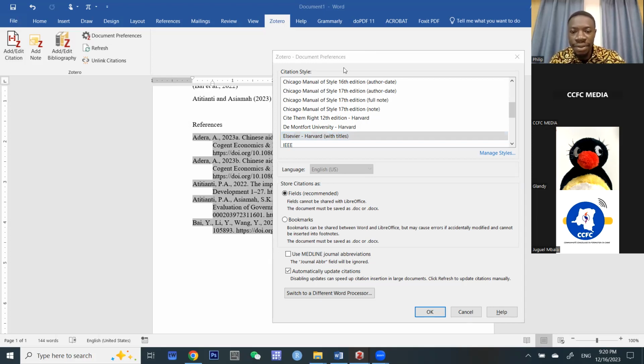So we have a number of questions coming in. Yes, it makes reference to all the saved papers in the library, not just a folder. So once you are working in Word, it will refer to all the literature you have in your entire Zotero library.